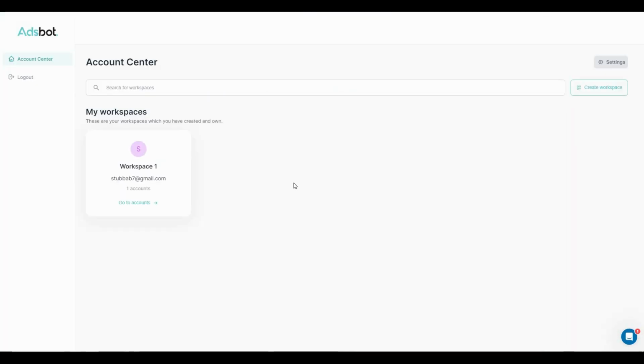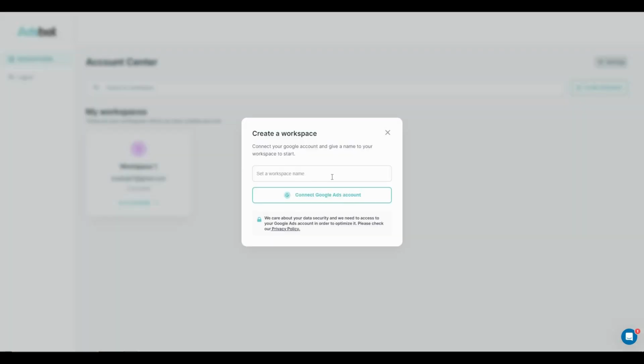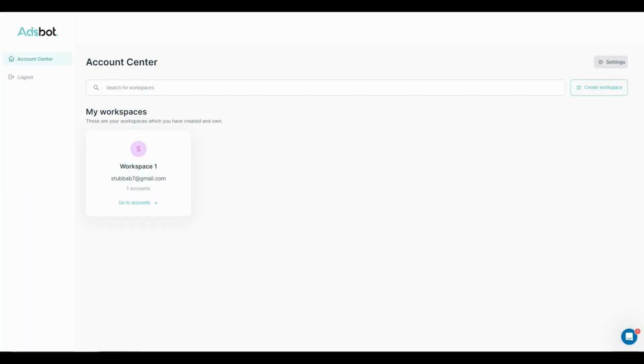Now I'm in the dashboard of Adsbot. After login, you will get a page like this. And there is only one section in here, which is account center. So from here you have to create your workspace. I have already created one, and creating a workspace is super easy. You just have to click on this and then set a workspace name and then connect your Google Ads account. So that's all you have to do.